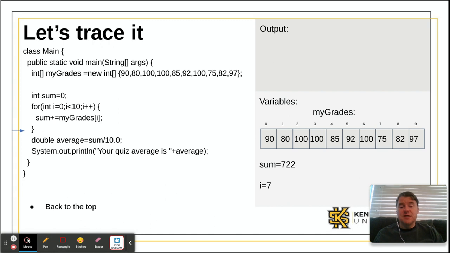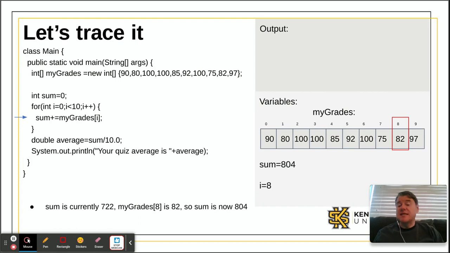Bottom of the loop, back to the top, I is now 8. 8 is less than 10. Add myGrades at position 8, which is the 82, onto the existing 722, and sum is now equal to 804.